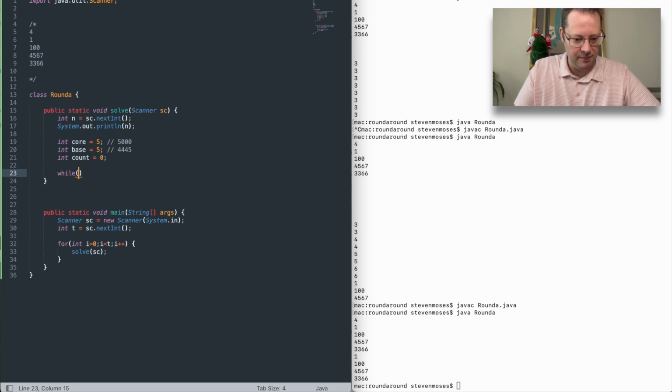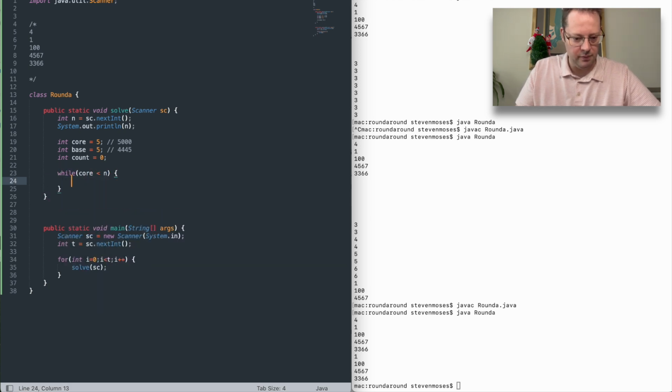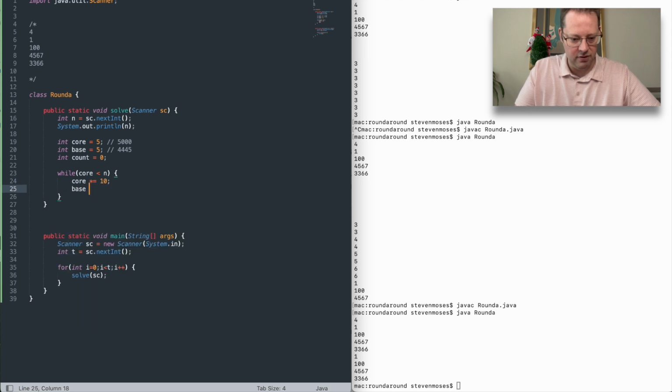So while core is less than n, we're gonna do core times equals 10, and base equals base minus 1 times 10 plus 5. So, again, minus 1, we'll drop that down to 4, 4, 4, 4. Times 10, we'll make it 4, 4, 4, 0, and then plus 5, we'll go like that. And then for the core, we're just gonna keep multiplying it by 10. So that'll just be basically the equivalent of adding a 4 on the left side of the base number and adding a 0 on the right side of the core number.